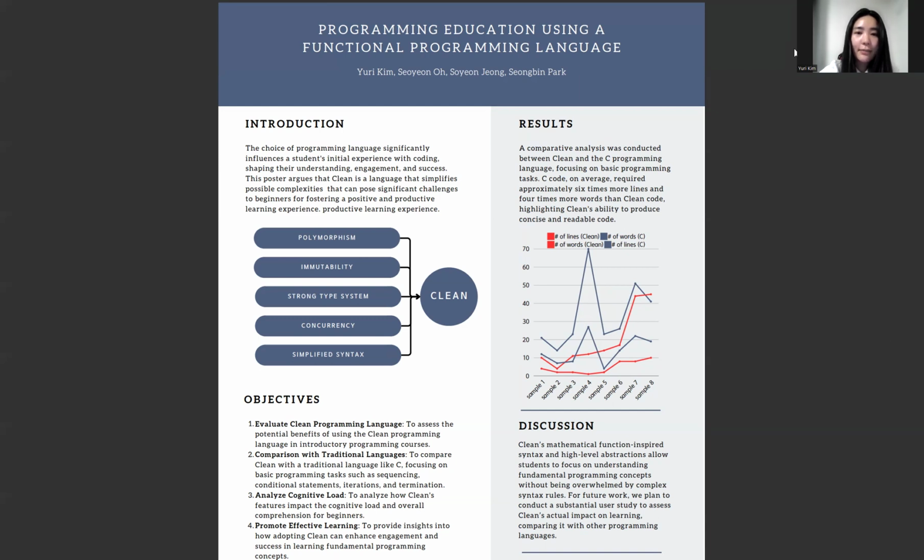Clean simplifies the mental model required to reason about code, alleviating the burden on learners and reducing the likelihood of common mistakes. This feature makes Clean an easier language for beginners to work with and promotes clearer, more reliable code.